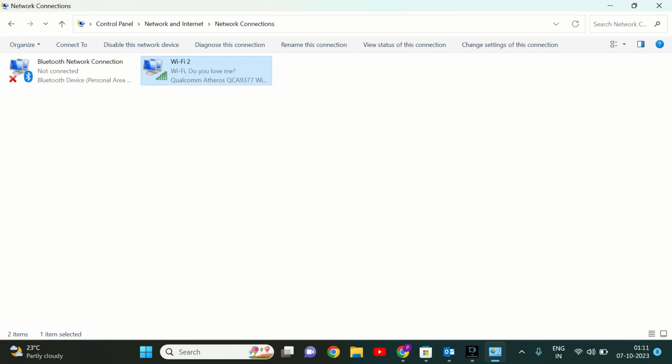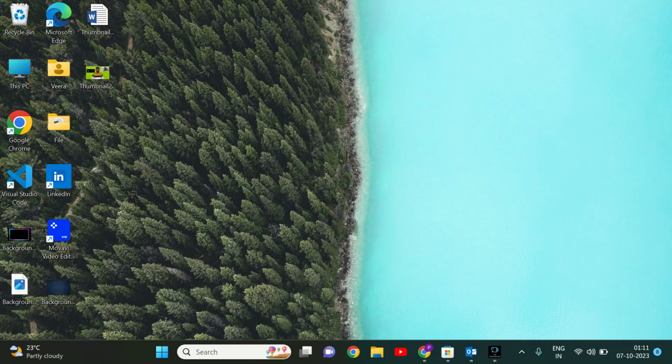If you want to speed up your Wi-Fi, then use Wi-Fi boosters that are available on Amazon or Flipkart.